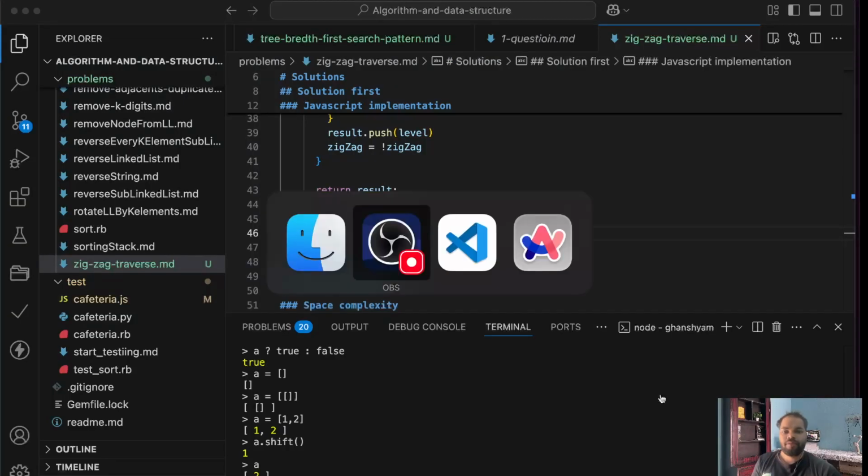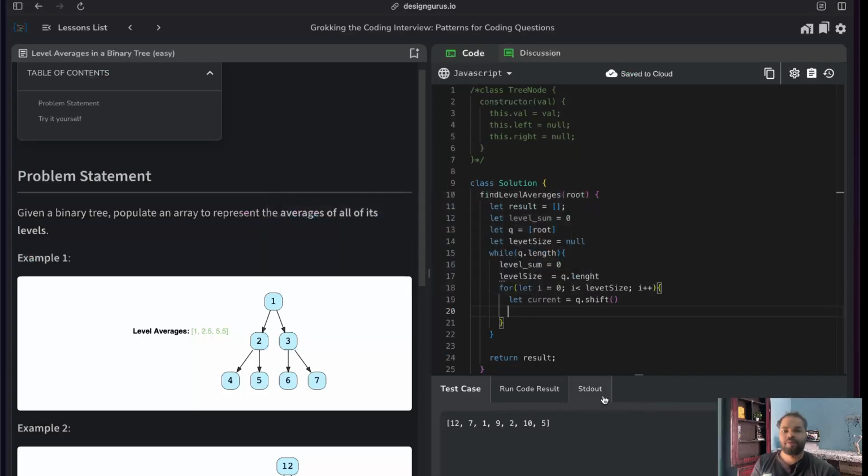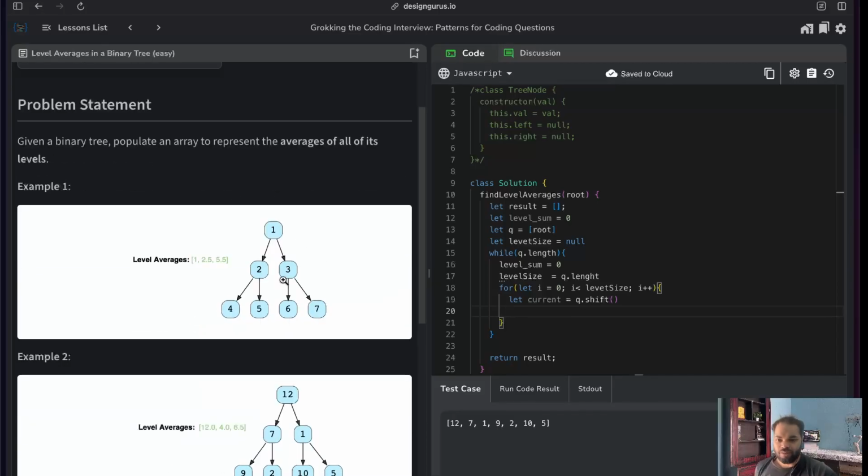So here we have our next problem. It's an easy one. Given a binary tree, populate an array to represent the average of all of its levels. So for all of its levels we have to find the average. The first level's average is 1, second level is 2 plus 3 by 2, then the third level is this.